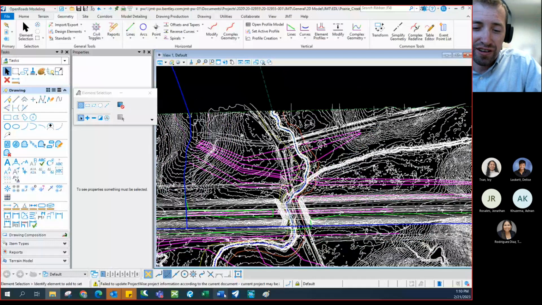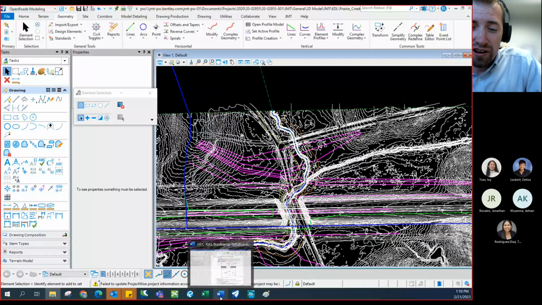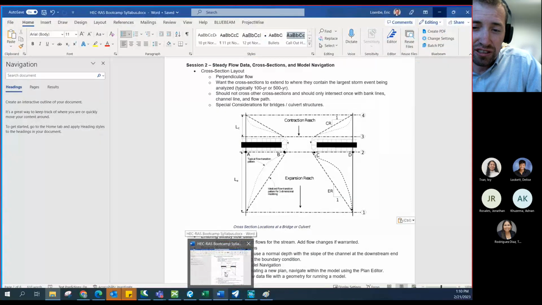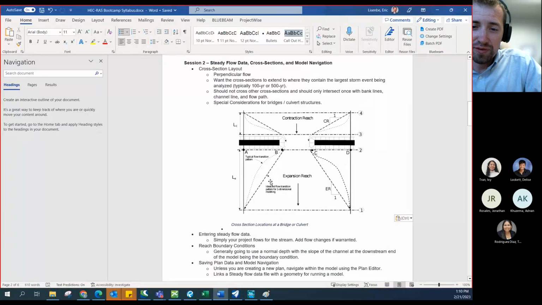The other important thing about laying cross sections is where your roadway, bridge, and culvert structures are. In the reference material for the syllabus, I put this picture in there, which is from the HEC-RAS Hydraulic Reference Manual. You'll hear people in modeling talk about the 4 sections that you have for any bridge structure, and that is what this explains here.